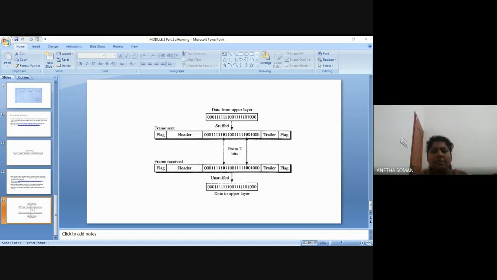Understood the two concepts? What is the character-oriented protocol? The other one is the bit-oriented protocol. What is byte stuffing as well as bit stuffing? Shruti? Understood? Okay. Jyotish?